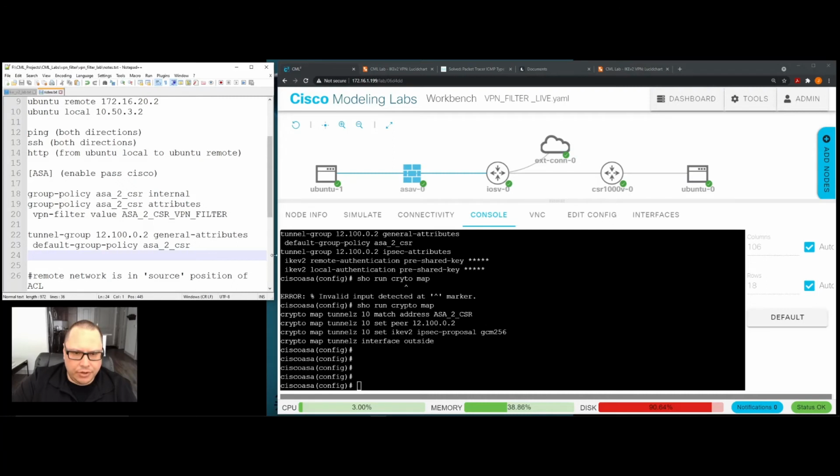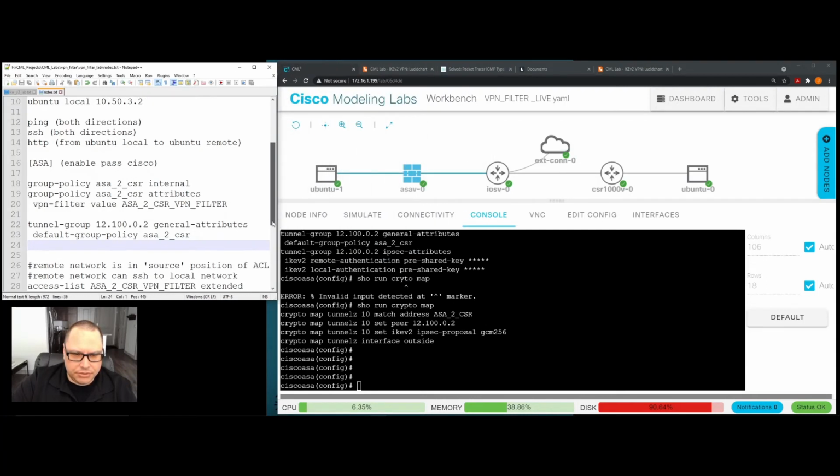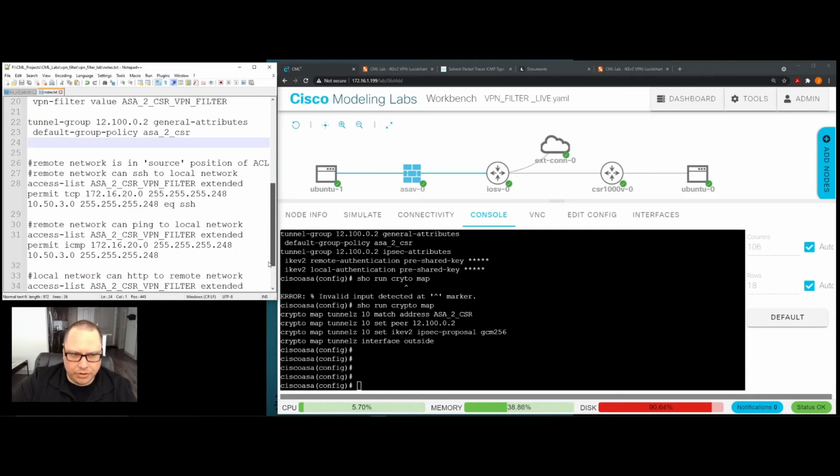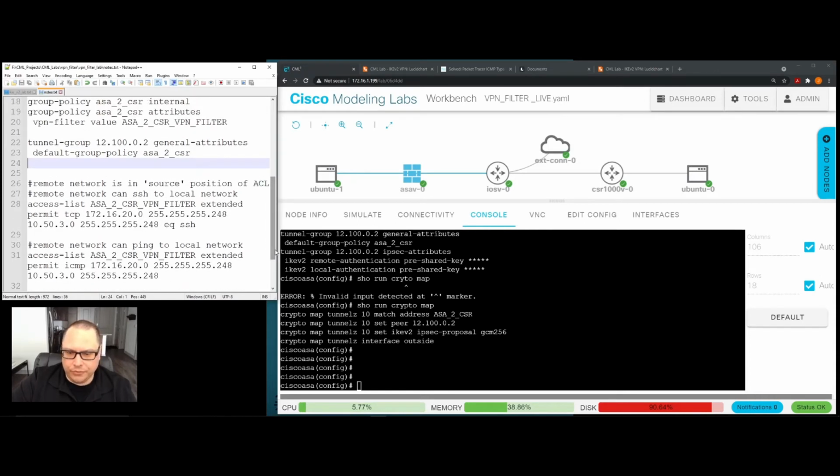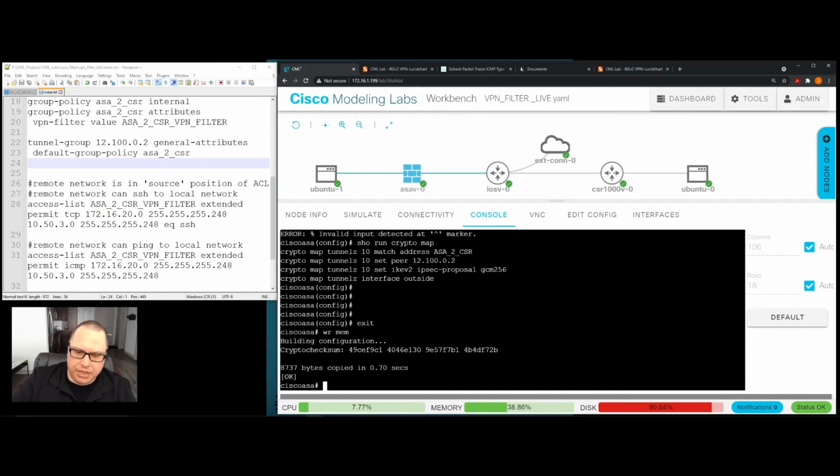So now the only thing that should work here, because we're filtering over the tunnel at this point, is this. The VPN filter is all in place. We've done all the config that's necessary. So really the only thing that should work over the tunnel is when the remote network tries to SSH to local. Let's see if that's actually the case here.